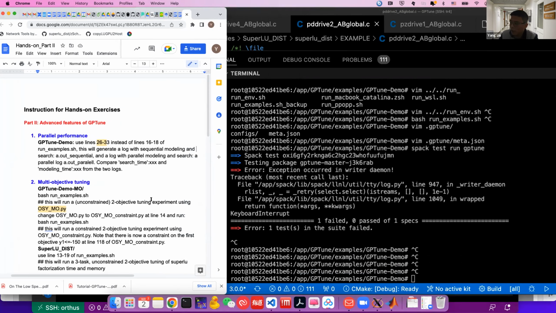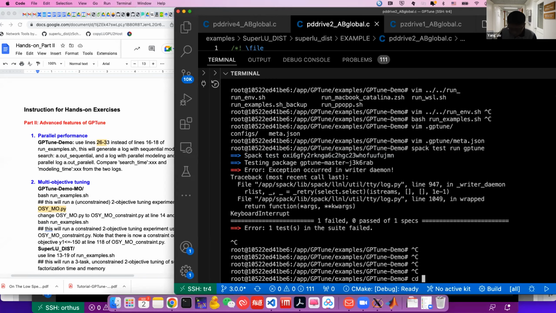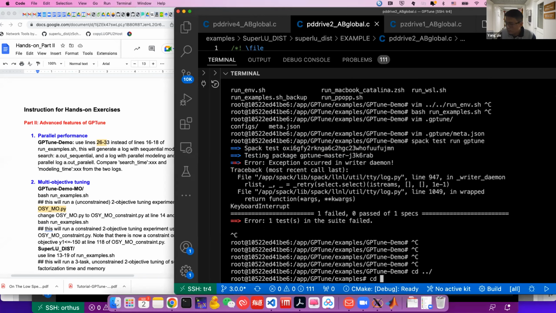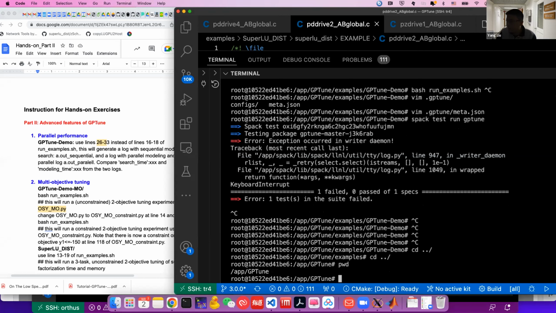Before I walk through the hands-on, any questions for the presentation? It's a collection of different, maybe very different topics, so whatever questions you have, feel free to ask, or maybe during the hands-on. Okay, so again, once you log into the Docker, we're here. So let's first go to this demo example, same example.